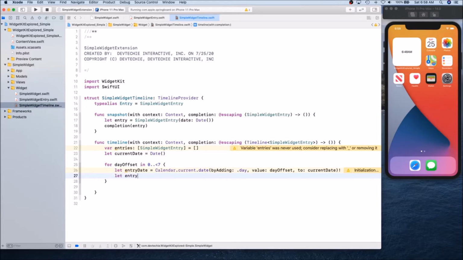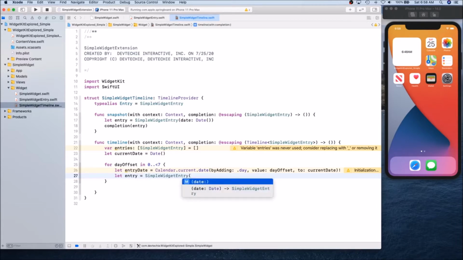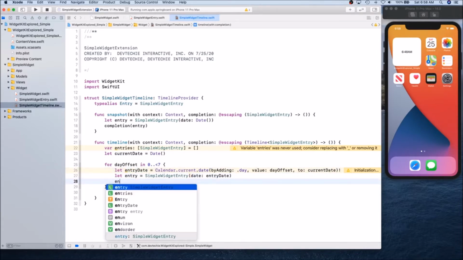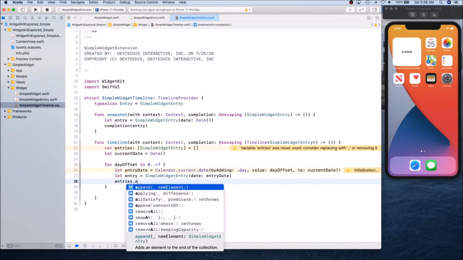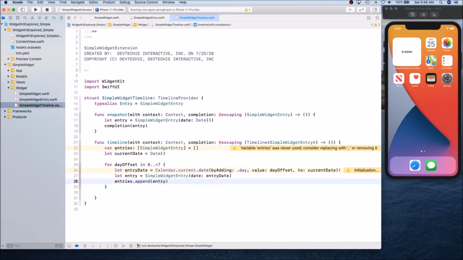Then we're going to create our entry, and entry is going to be of type simple widget entry once again. This takes date, and we're going to provide this as entry date that we just created right here. So that is our entry that is created. Now we're gonna append this to our entries. So entries.append entry, like that. So this collection is gonna have a collection of all these entries for 7-day worth of timeline that is created for us.